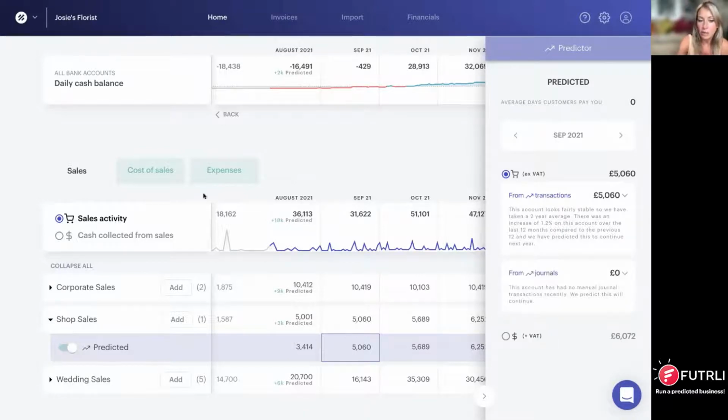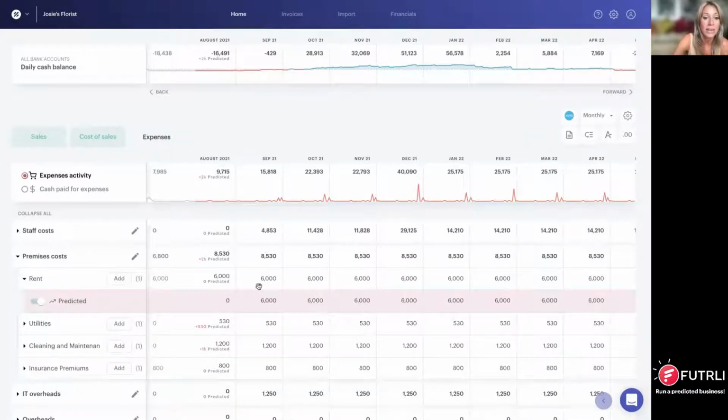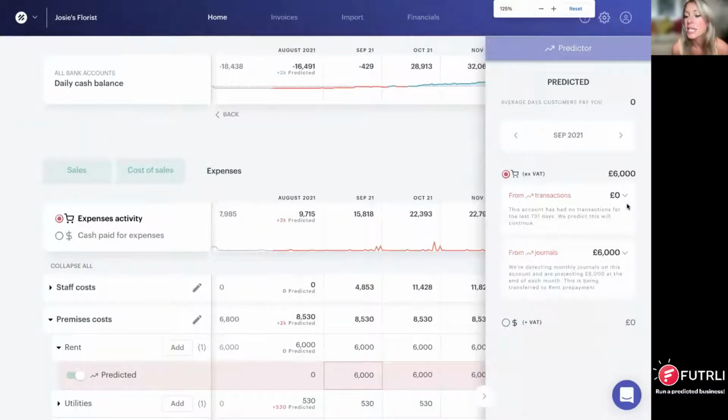There aren't any journals for this account, but what I will do is go and show you what a journal would mean if we've detected one of those. So in this instance, rent has prepayments happening to it in the accounting package. If I click this here, again, we can see there's no transactions, but on the journal side, let's make it bigger, we're detecting monthly journals in this account, and I'm projecting £6,000. Now that could be dollars. It'll pull through the currency of your source cloud accounting package at the end of each month, and this is being transferred to rent payables.